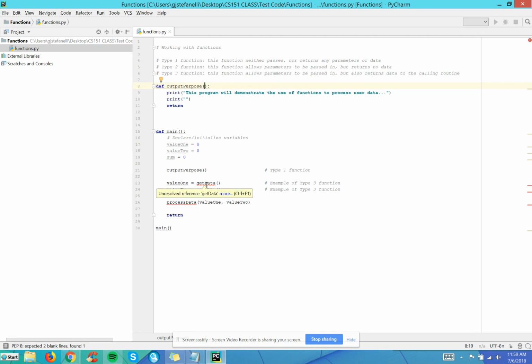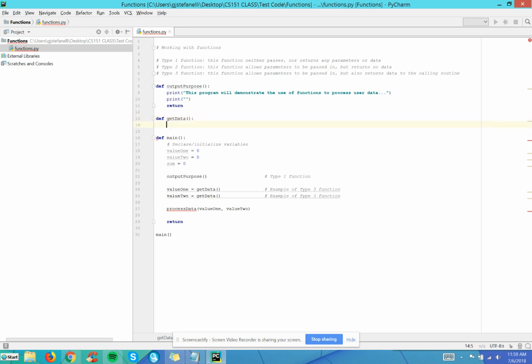The next function we have to write is get data. It's going to be a little bit more involved, but nothing that we can't handle. Okay, so as with all function definitions, we start with the DEF syntax, and we type in the name of the function. And if you'll notice, a couple of things to point out: function names must match. All right, so output purpose must be matched with output purpose. Get data must have a get data. Process data also must have a definition for process data, but we'll take these things one at a time.